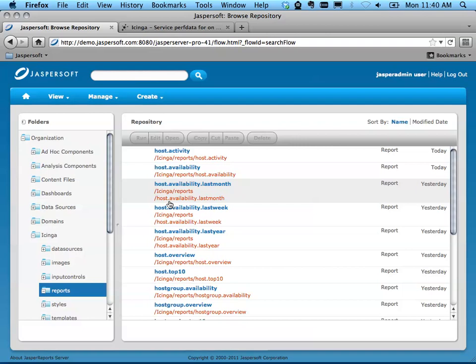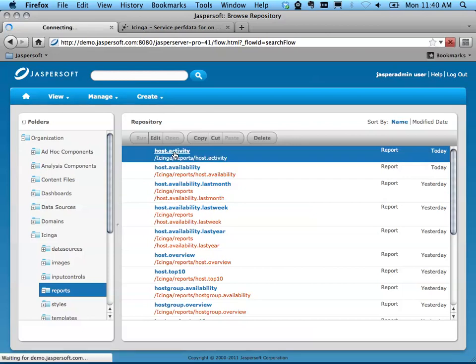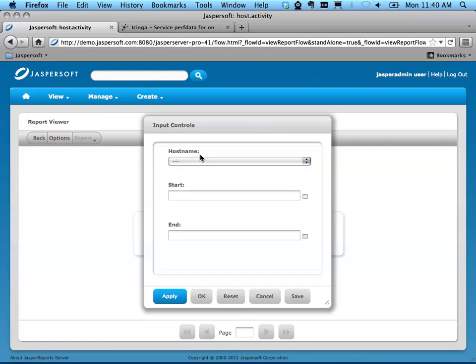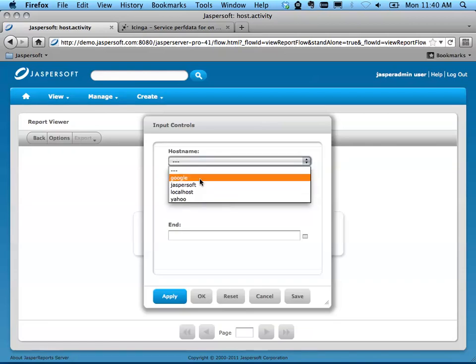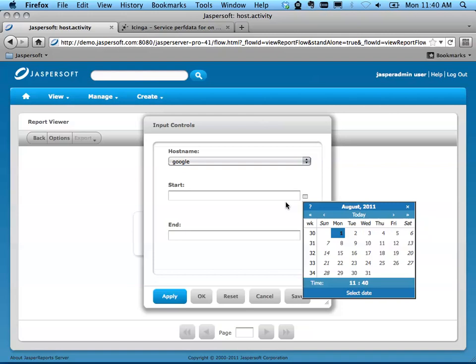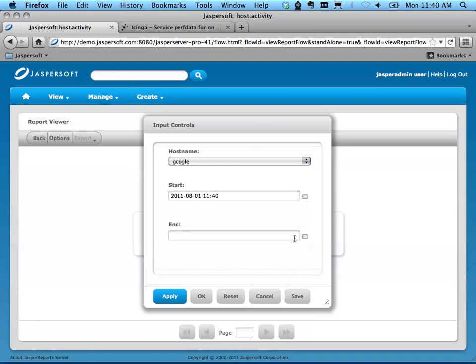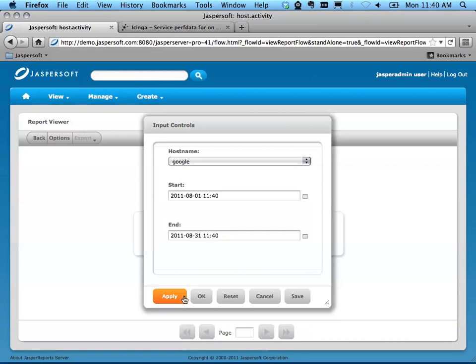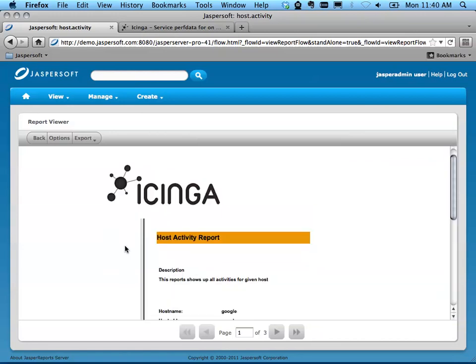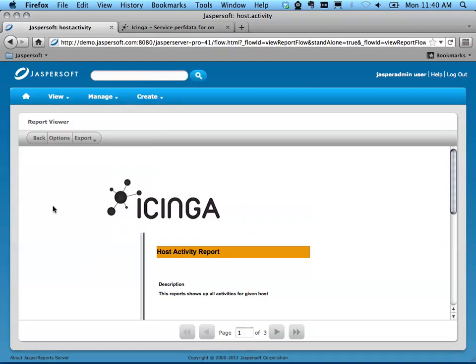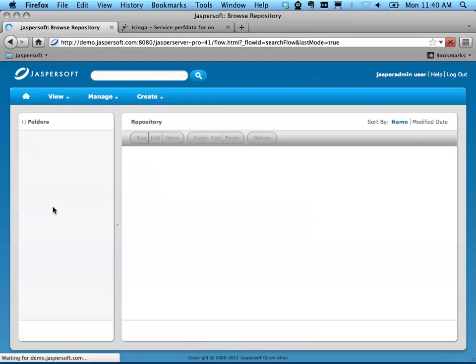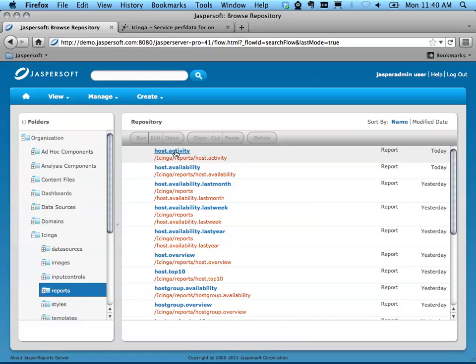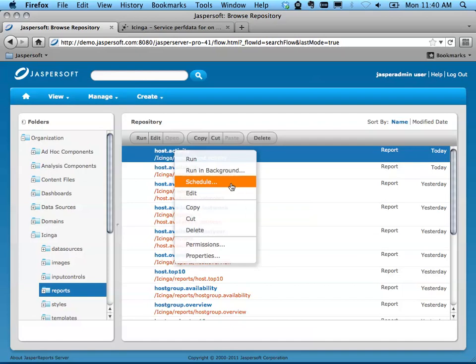Let's find a report. For example, host activity report. Of course, I can run that report, for example, for google.com. Give it some dates and press OK. Of course, I can export this, etc. But what I'd like to do is perhaps schedule that so that it comes in my email once a week.